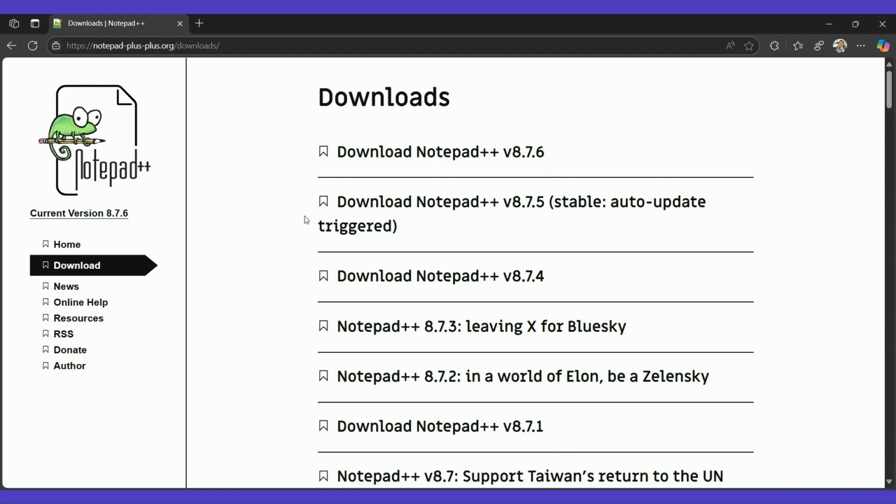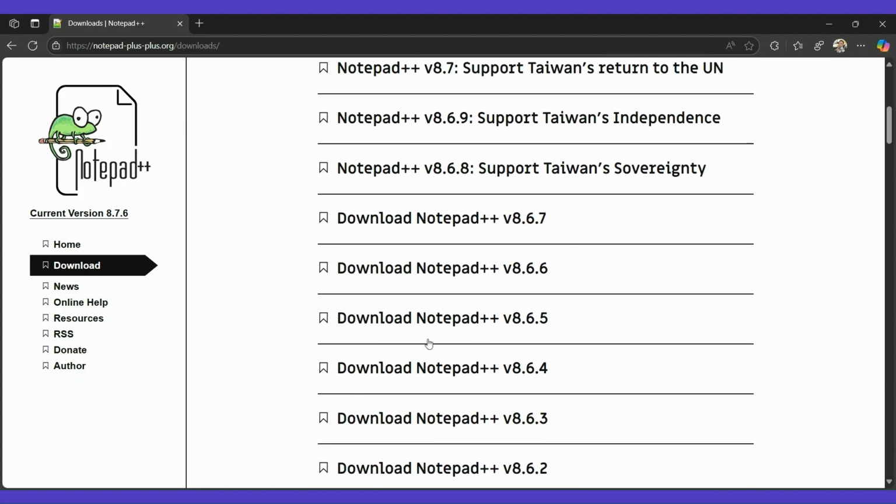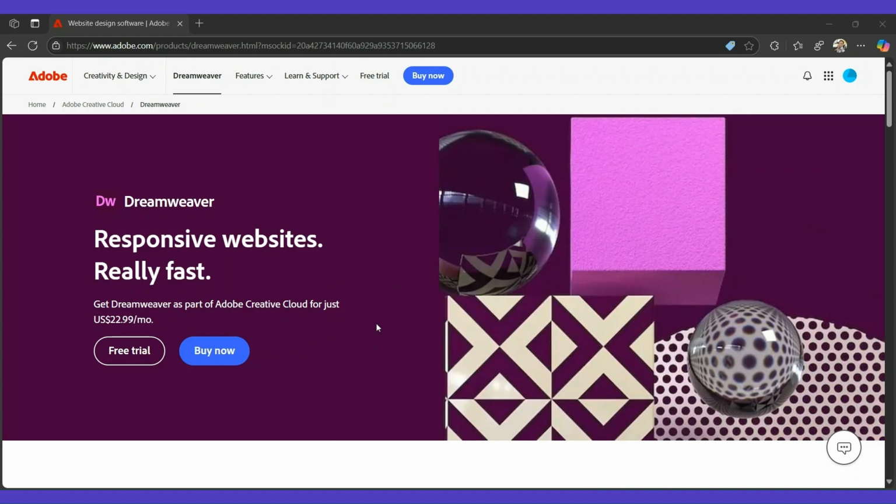Notepad++, best for beginners. Platforms: Windows. Why choose Notepad++? Lightweight and easy to use. Supports multiple programming languages. Open source and free. Installation and usage. Download from notepad-plus-plus.org. Open a new file and save it as .html to start coding. Use Run, Launch in browser to preview your page.